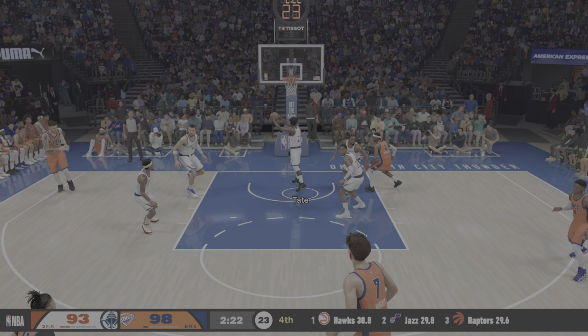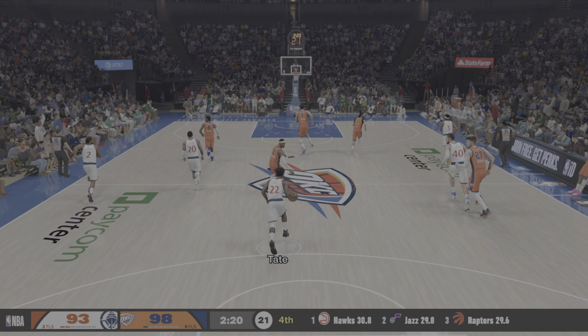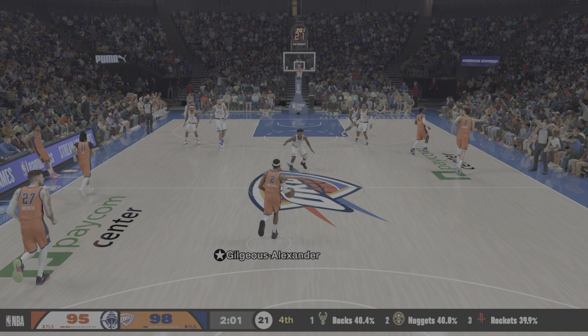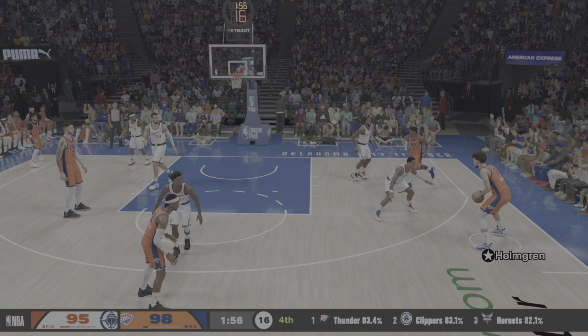Gilgeous-Alexander with it. It's off target. You won't see that from him very often, missing the bunny like that. Outside Leonard. SGA against Tate. And he gets that one to go. Really hard to slow the roll of Zubac close to the bucket. He's big and he's tall. Outside Holmgren.